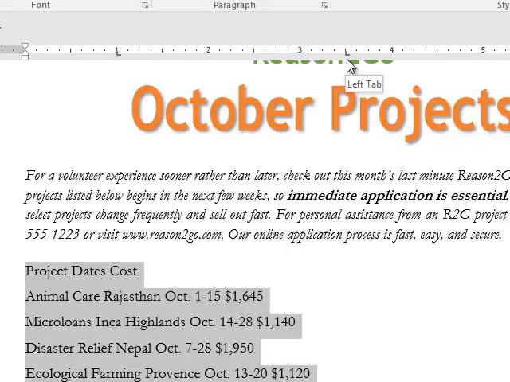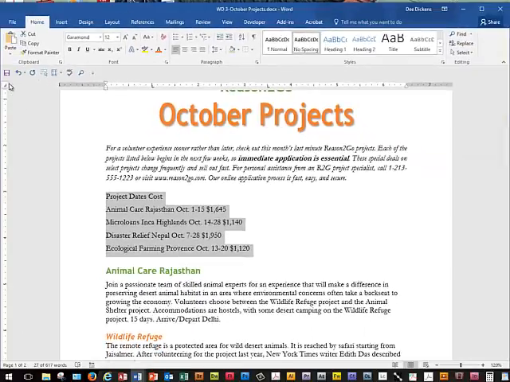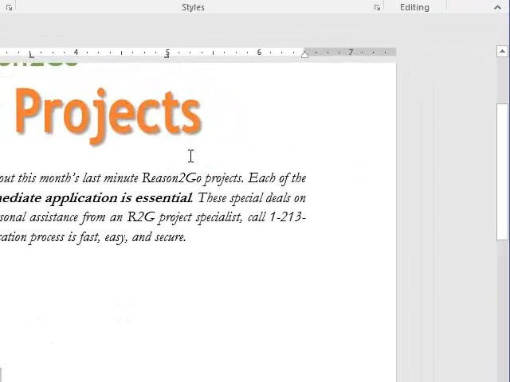Then click the tab indicator so that you see the right tab icon. So this is your right tab indicator. And then we're going to select the 5-inch mark. So making sure obviously that this list is still selected, we're going to select the 5-inch. So you can see the right tab indicator showing up there at the 5-inch mark.